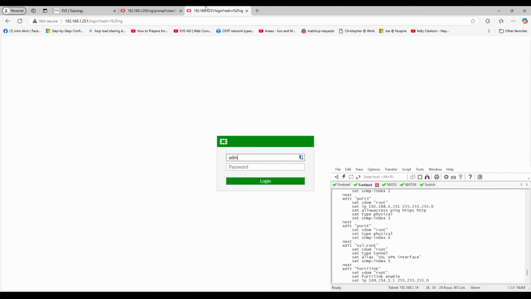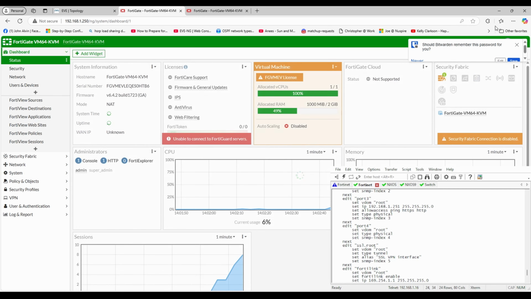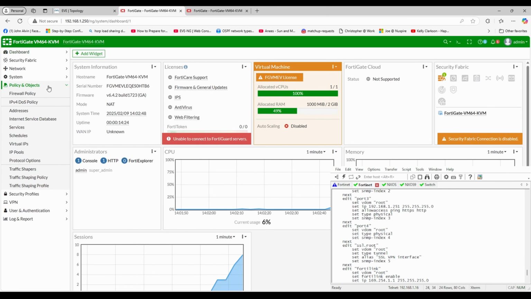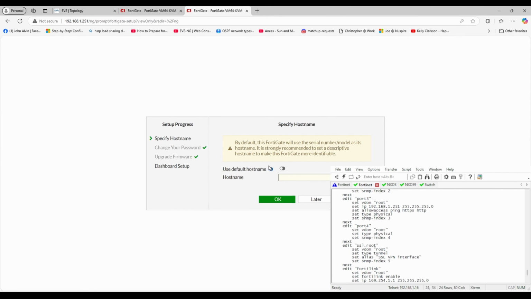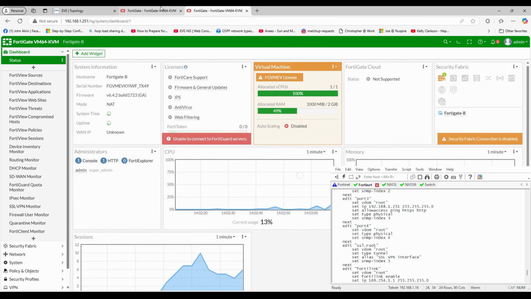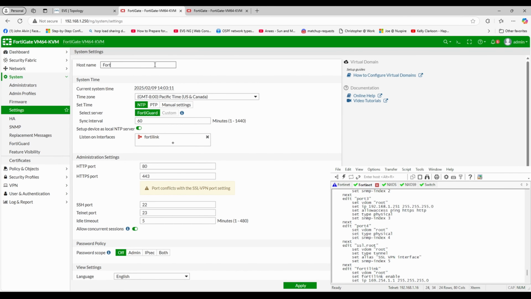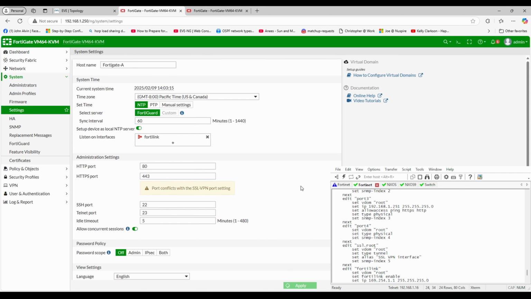We're going to turn up the HA first. Connect this to the internet. System settings, begin. Let's say FortiGate B, right? And then this one should be FortiGate A, right? And then click apply.